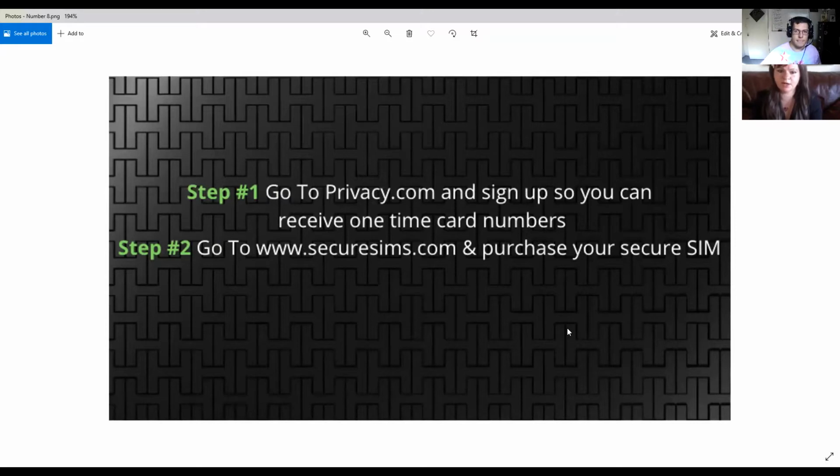So this is the operation plan. You go to privacy.com, you sign up so you can receive a one-time card number. This is just a good way, it's like a buffer, kind of like PayPal, where you don't leave your credit card number on websites for subscriptions. They cannot charge you, especially those scammy websites where they just want it for 1 month and then you have to pay it for the rest of your life.